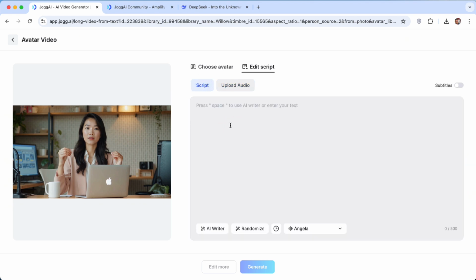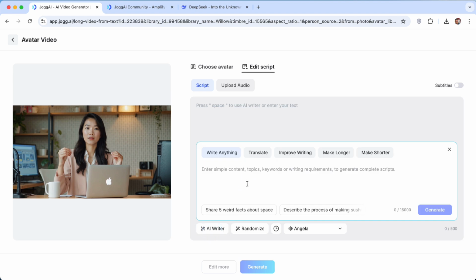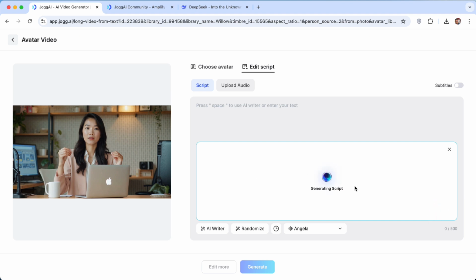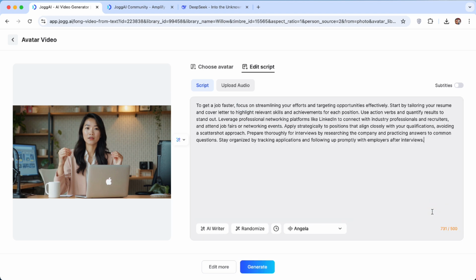In this video, I'm just going to use a random script. You can use randomize to test it. So these are random texts. You can use AI writer as well. You can write something, for example, explain how to get a job faster. Okay, this is very simple. Click on generate. Okay, I'm going to apply these words. Again, you can edit some of these words if you want. So I'm going to delete some words here.